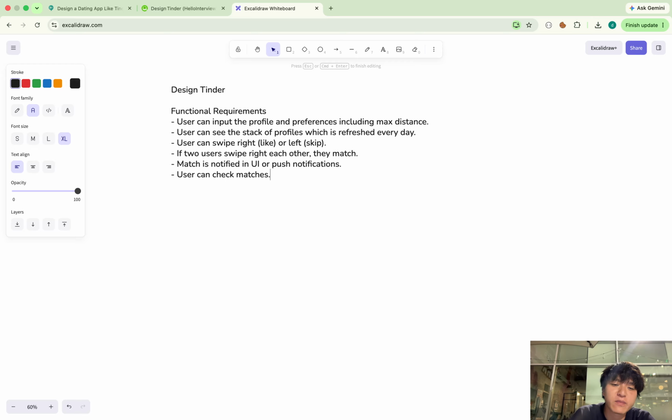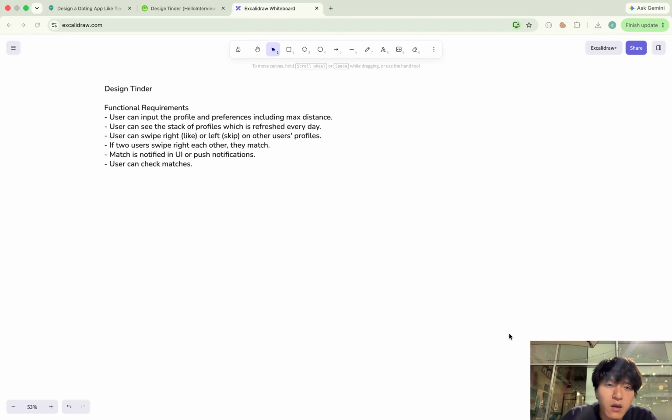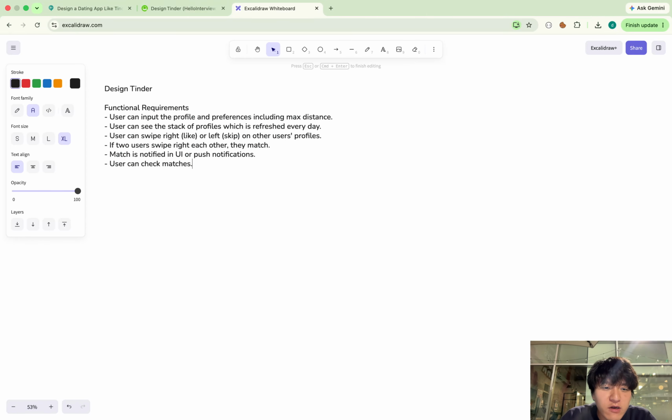And yeah, user can check matches. And of course, user can start the chat, but I don't make the chatting feature the focus of this discussion. Okay, so these are functional requirements. Okay, so I will do the non-functional requirement.